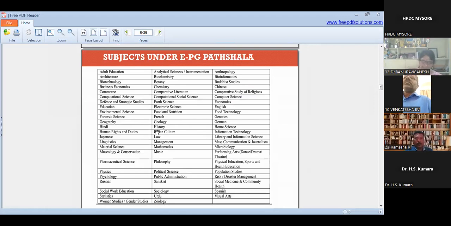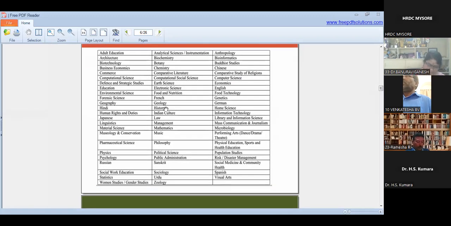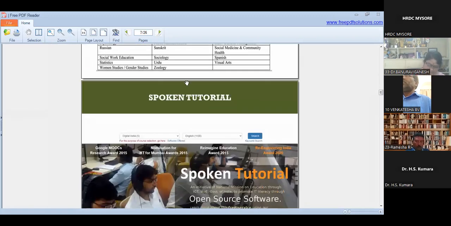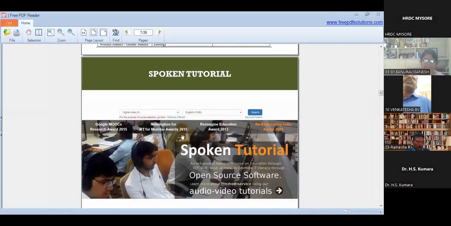Both components are available: you can download the e-content in script form, and you can also watch the videos. So these are some of the things made available in the e-PG Pathshala. It is a very good initiative under the Ministry of Education for promoting online education, MOOCs, and other components.